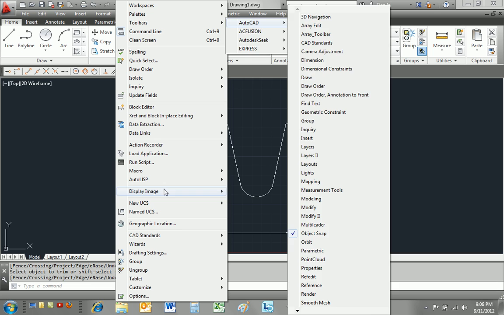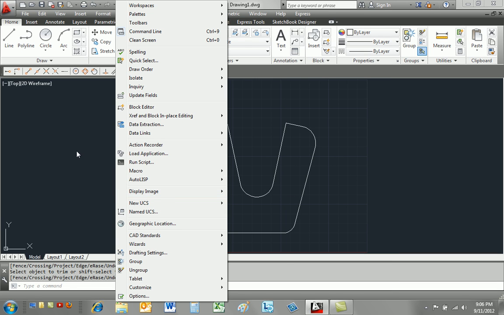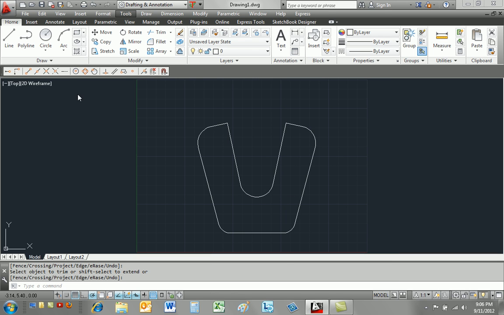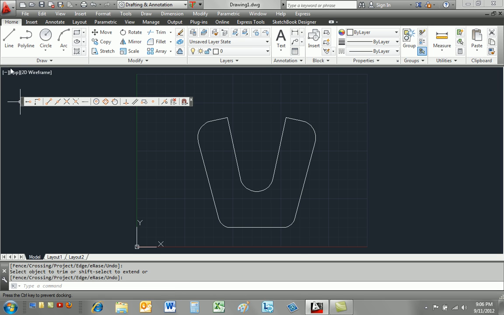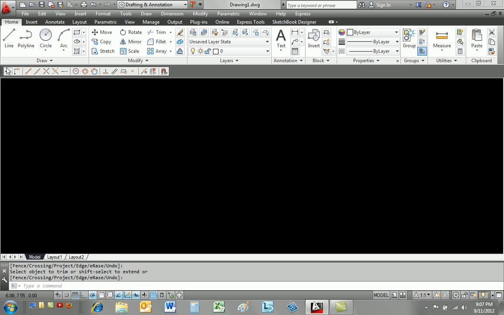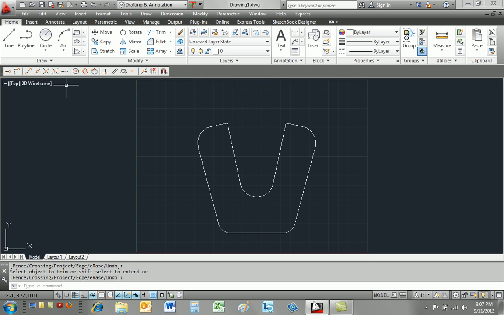When you do that, the Object Snap toolbar will be out here somewhere. It'll be looking something like that. And then you'll just click in the gray bar area and drag it up until it's underneath, and drop it. And then it's ready for your selection of various snaps.